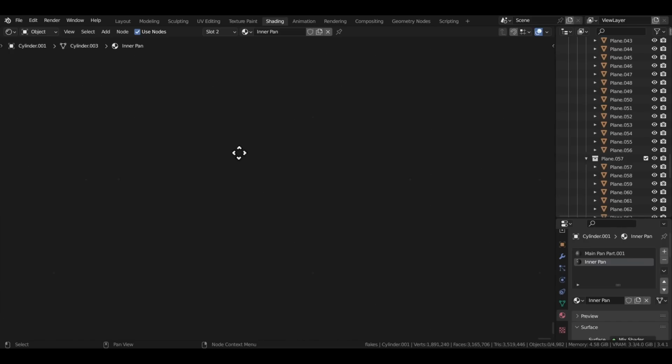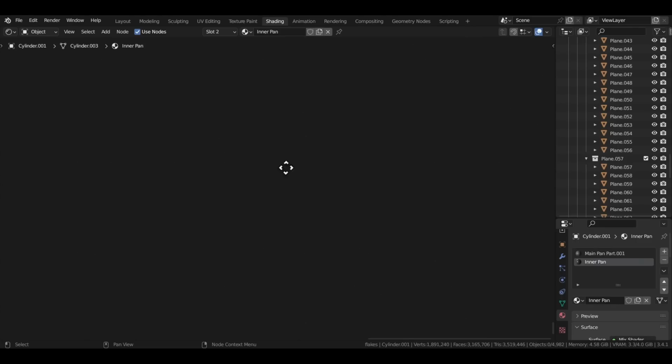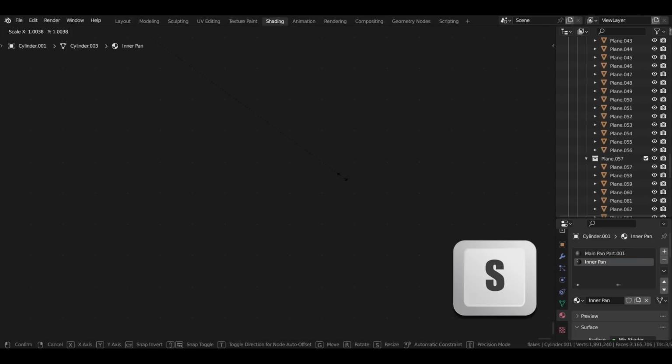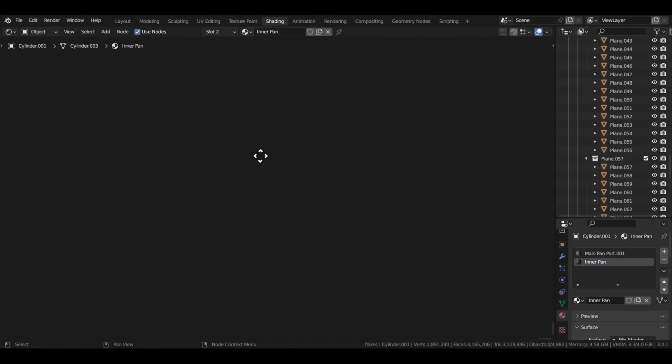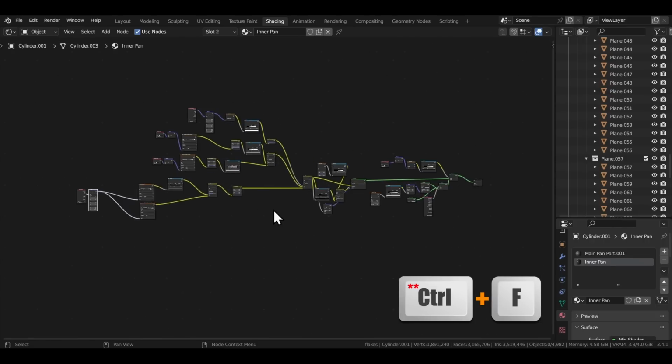Another thing that happens a lot is you lose all your nodes in this dotted black abyss that is the shader editor, and no matter how or where you scroll, you can never find them. A quick way to find the direction at least is pressing S, which will bring the scaling cursor thing, which will tell you at least where to go. But much better than that is just press Shift F, which helps you find nodes in your node tree. Just select any one of them from the list that appears and Blender will take you right to it.